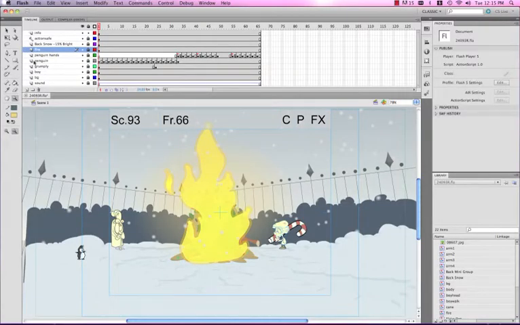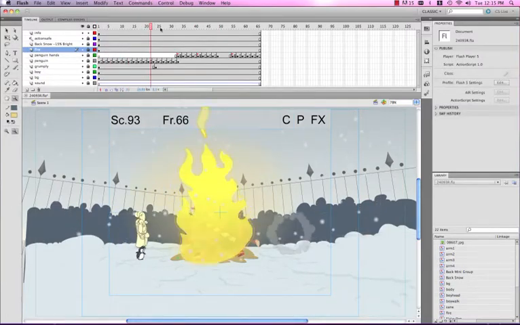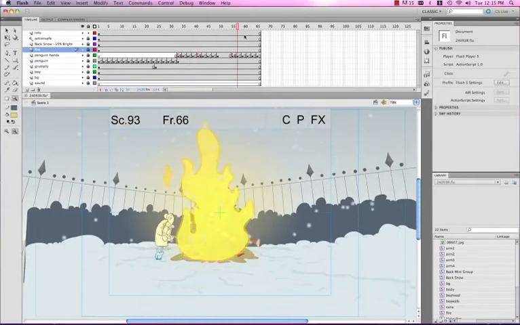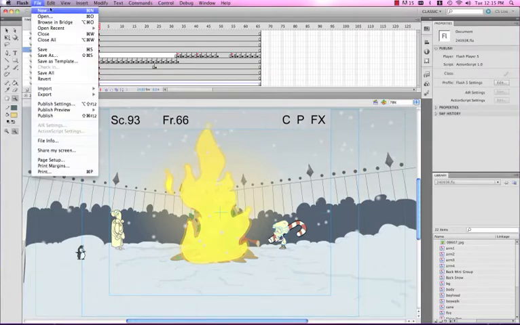Okay, so this tutorial is going to show you how to do a really quick 6-frame fire cycle that you can use. You can make it smaller, larger, whatever you want to do, because we're going to create it all within a symbol. So this is a sample of fire that we're going to replicate from Oliver's Adventures. So we're going to start with a new scene.